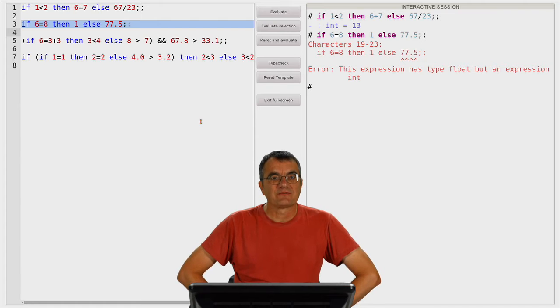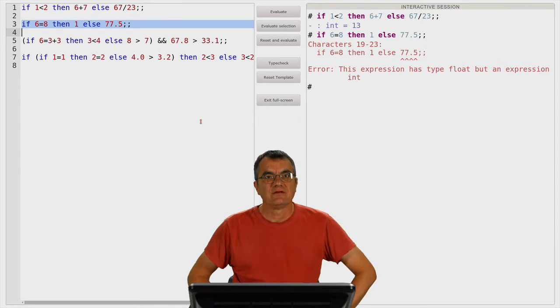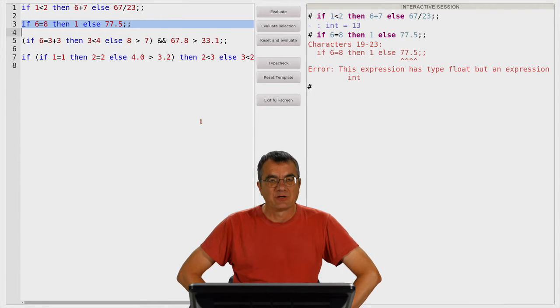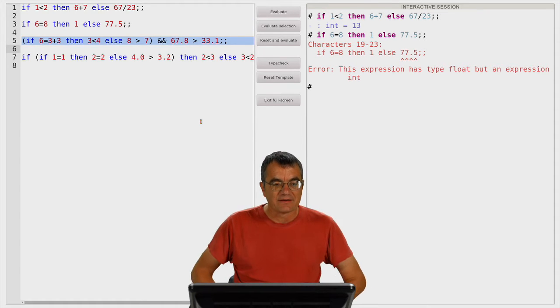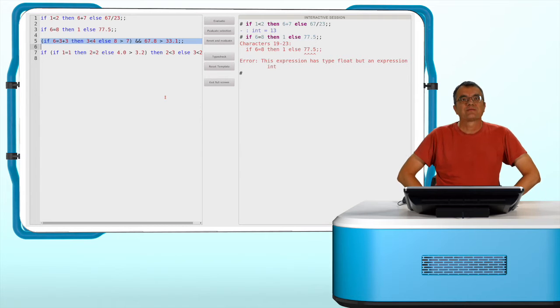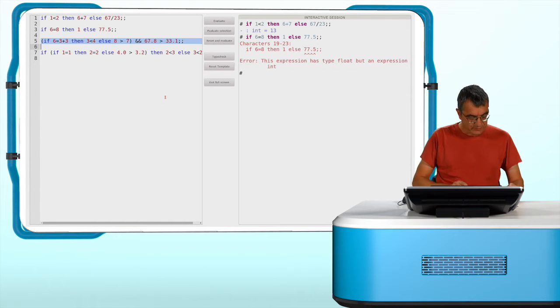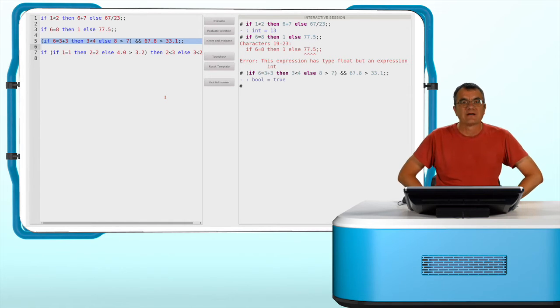However, we are of course allowed to combine conditional expressions with any other constructions that we might know about expressions and obtain something nested and more complicated, like it is the case in this example. Here we have a conditional expression which is combined using conjunction with another Boolean expression, and this is of course perfectly okay and gives us the Boolean value true.